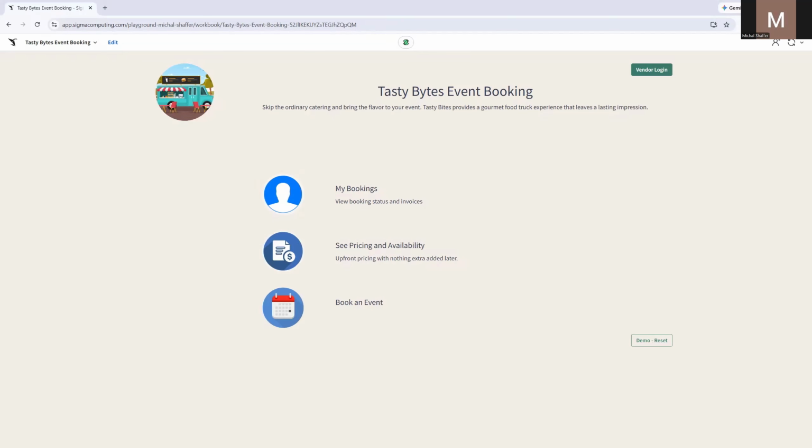This app was super fun to build and it shows a really cool workflow, so I'm excited to show it to you. This is an event booking app for the Tasty Bites food trucks where customers can come in and book events and the vendors can come in and approve, create invoices, etc.